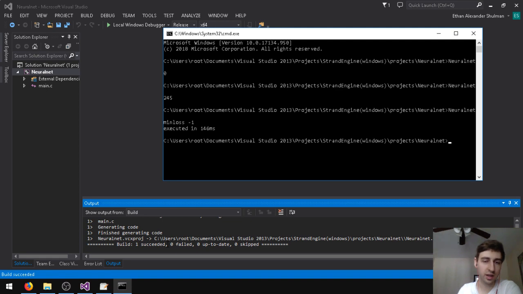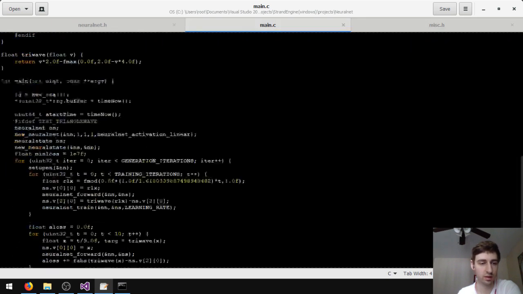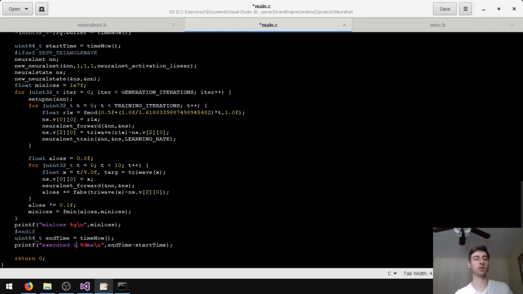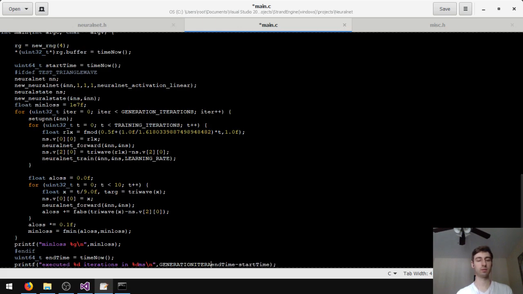Min loss of -1, executed 1,000,000 iterations in 146 milliseconds. I should actually do this: executed iterations in, times training iterations. Loss.